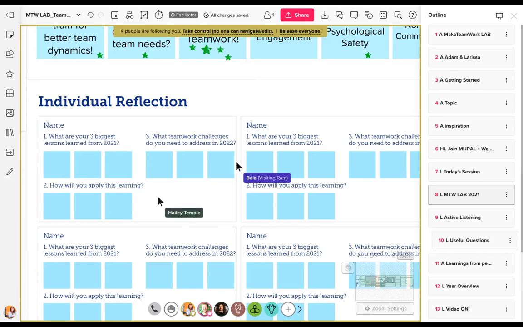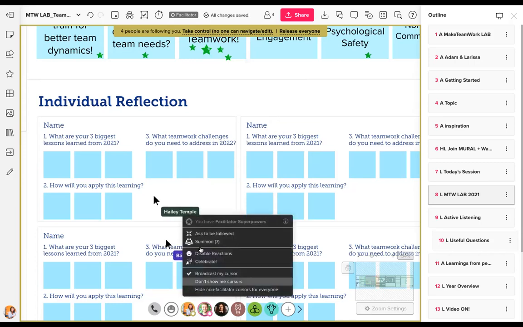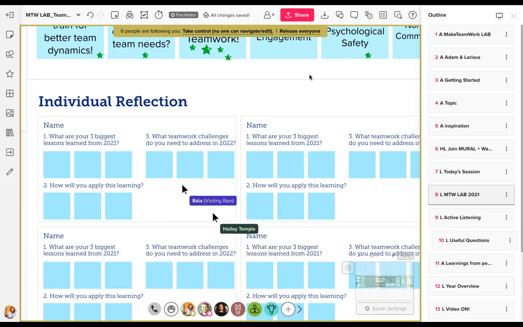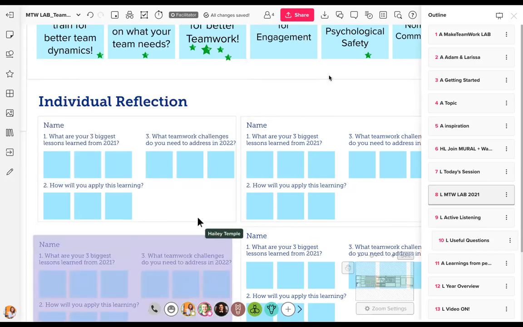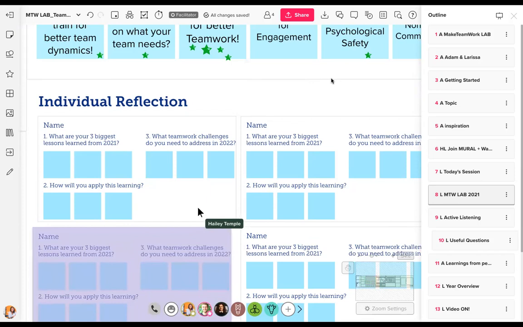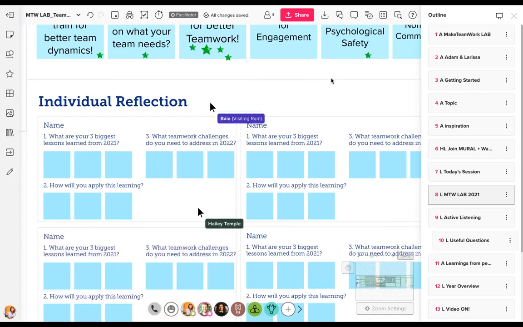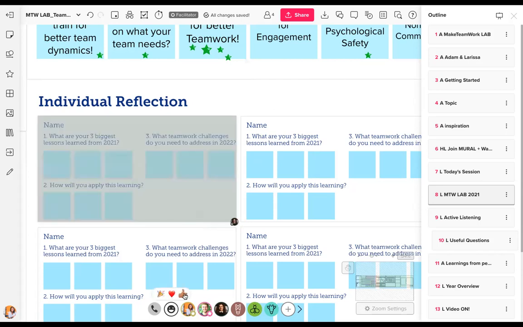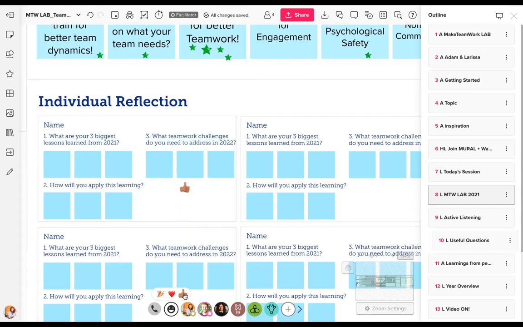So for example, one of my biggest lessons learned from 2021 is that ambiguity is a constant part of work and change here, of course, as we've learned from all the changes last year. And for me, it's about being able to adapt and seek out answers when there's ambiguity. And in terms of teamwork challenges, it's going to be about working cross-functionally and creating alignment when ambiguity strikes and is present. So take a moment, think about how you'll answer these questions.